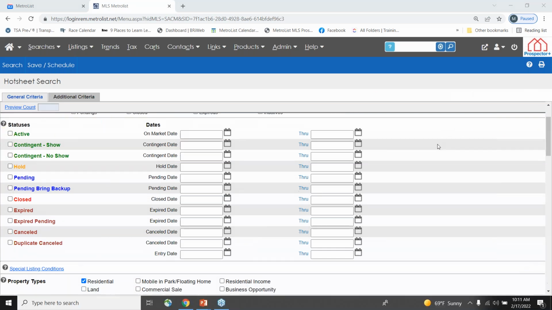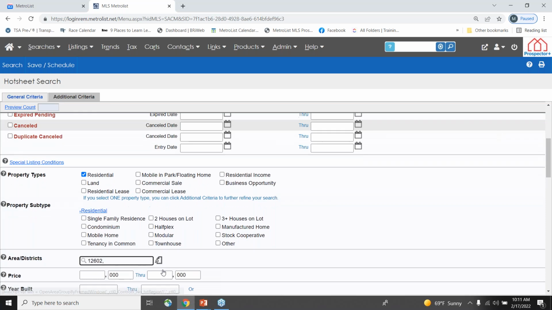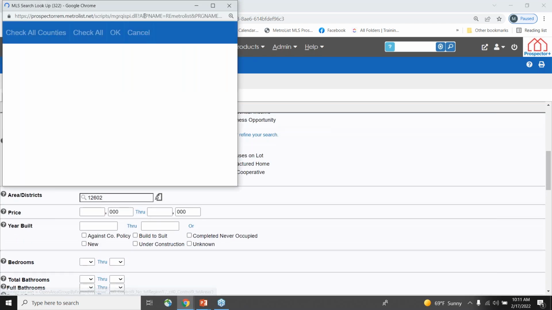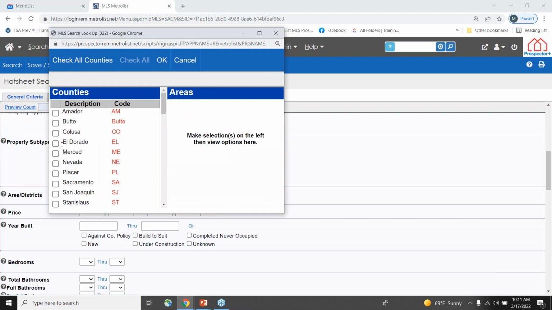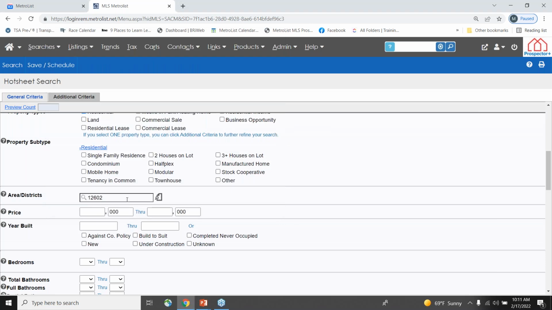So someone put El Dorado Hills. Thank you so much. Today, this is the last 72 hours, and I'm going to type in El Dorado Hills. And I love doing that. Now I can use this lookup icon, right? I can click this and I could have gone into El Dorado and clicked El Dorado Hills. But since I knew that area only had one MLS area code, I was able just to type it in, saves me a little bit of time.